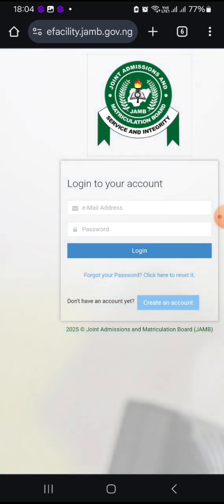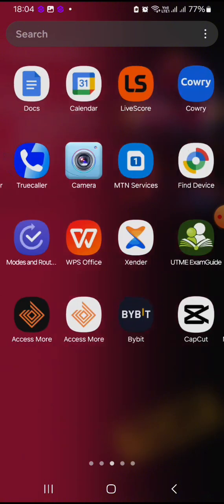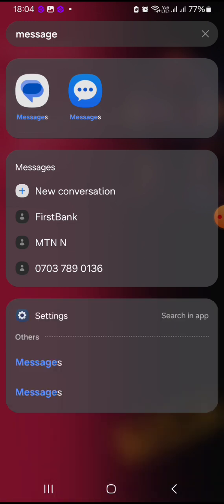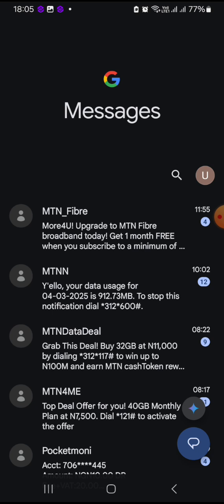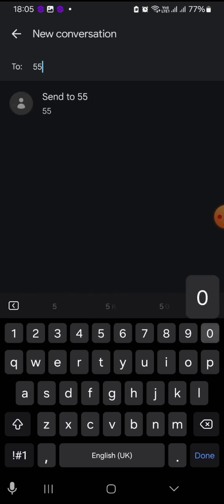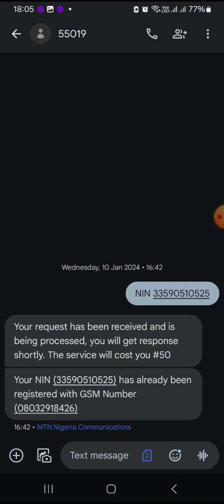Now, the next challenge to solve is the password. How do you get the password? Since you cannot even access the JAM profile, there is no way for you to access the password. Here is one of the simplest ways of getting your password. You use your SIM, the SIM you used to register for JAM. Just go to your messages. I'm practically using an Android phone, but I believe everybody can access where messages are on their phones. Just go to your messages and send a message to 55019. So I'm sending a message to 55019. The question is, what message am I sending to them?